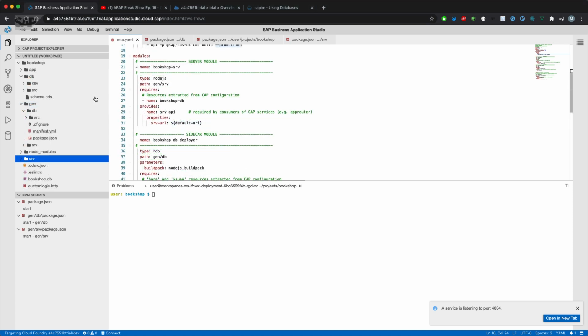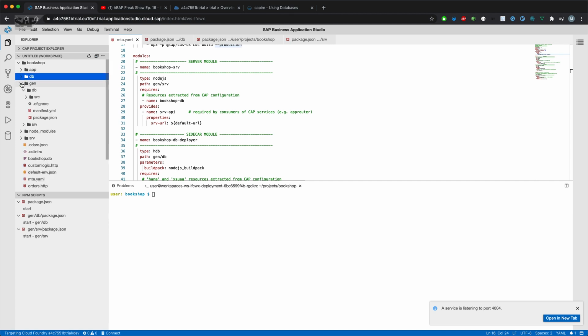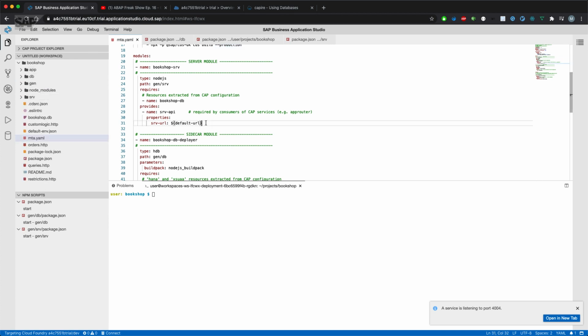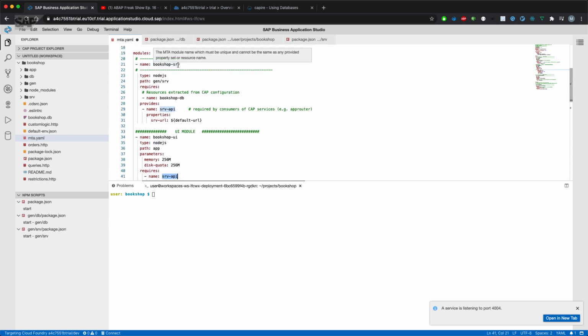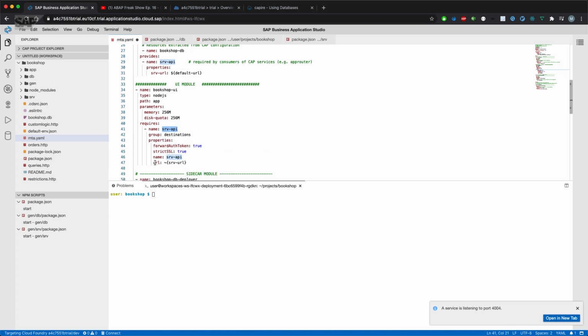So what we are still missing is our actual UI inside the app directory. So we need an additional module called Bookshop UI of type Node.js. The path is the app directory. It needs a certain memory and a certain disk quota. And the most important thing is that it actually requires how to call the backend. This is using the SRV API coming from our Bookshop service. And it actually references the URL.